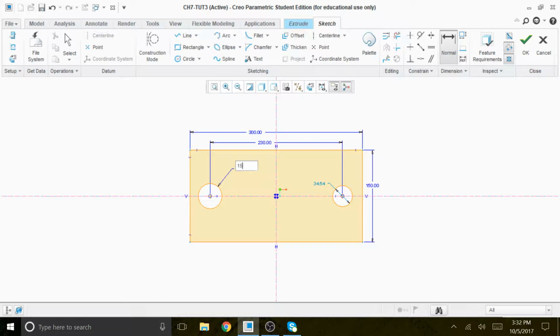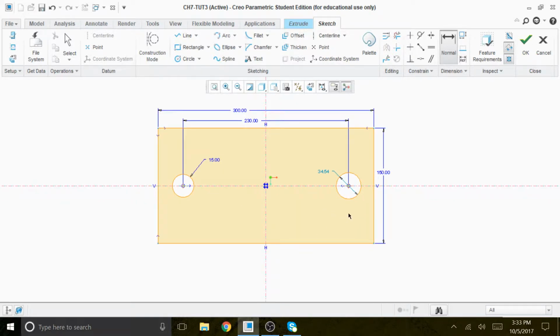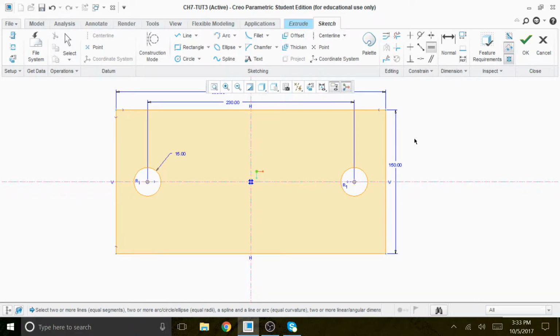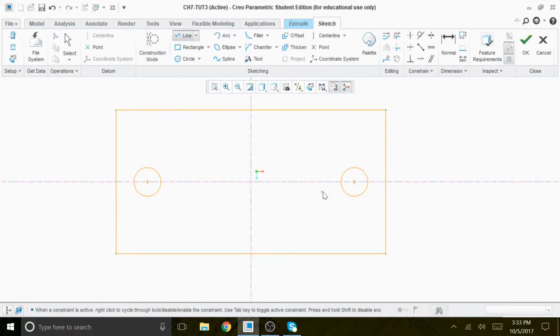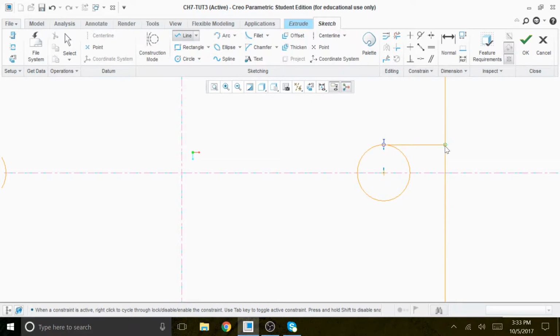Since we made it equal, it's going to affect. Oh, it did not. No, I'm going to do this. Say equal, this and these two are equal. Okay, r1 equals r1.